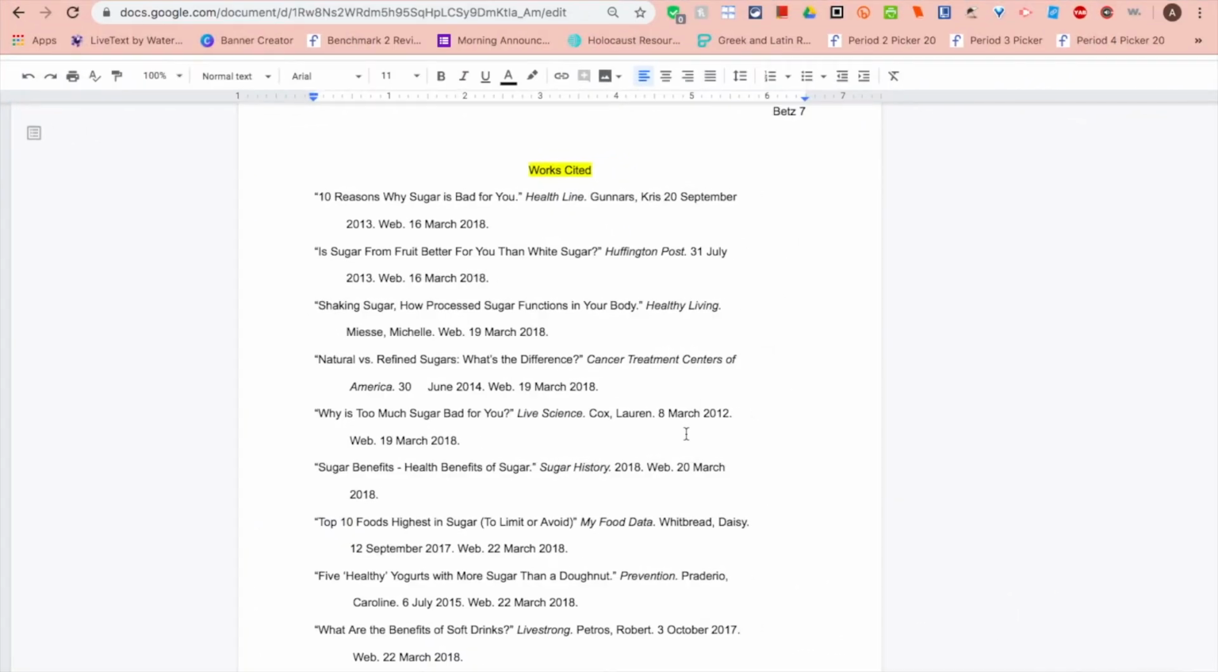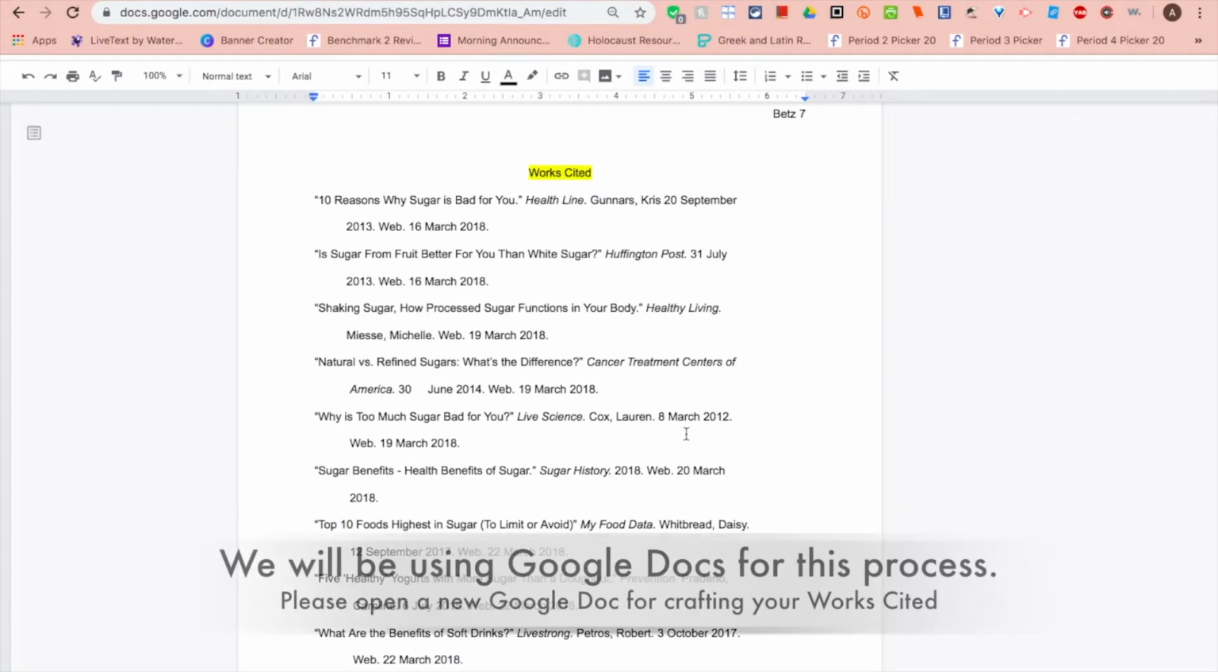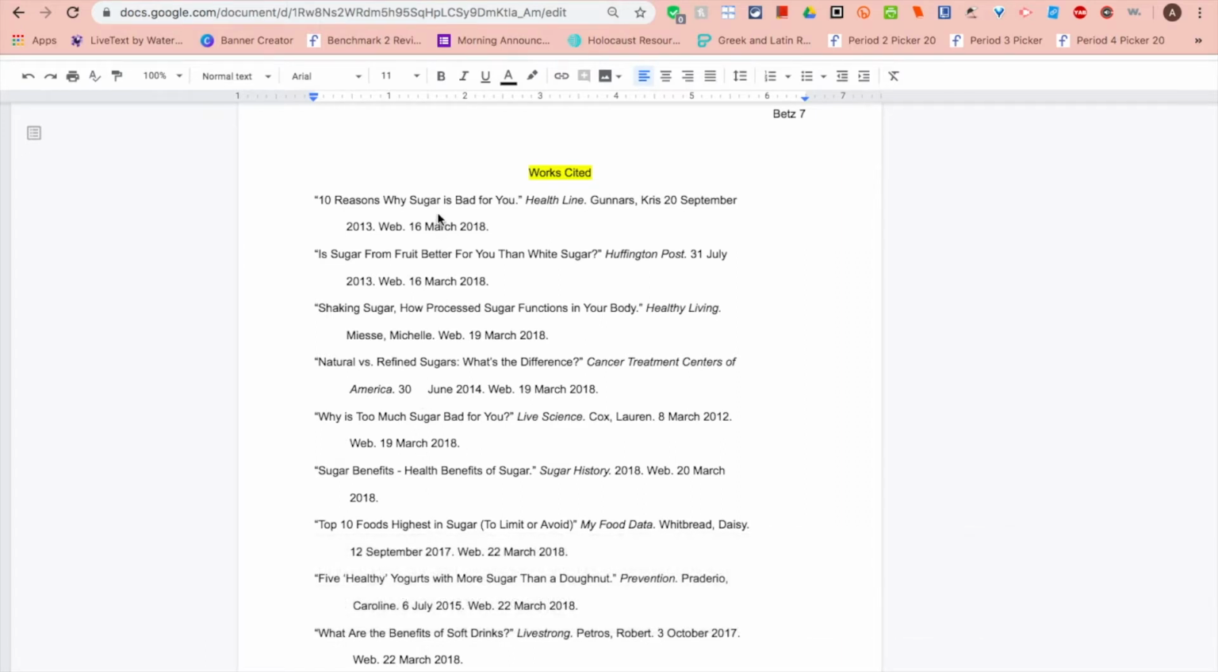Today we'll be crafting what's called the Works Cited page for your research project. The Works Cited page is a list of resources that you consulted on the internet to answer your questions. This particular page goes at the very end of the research project, and it lists all of the websites, the dates you accessed them, who wrote them.